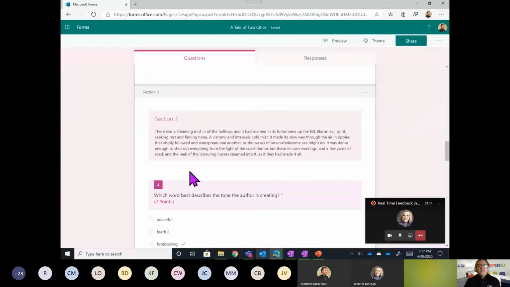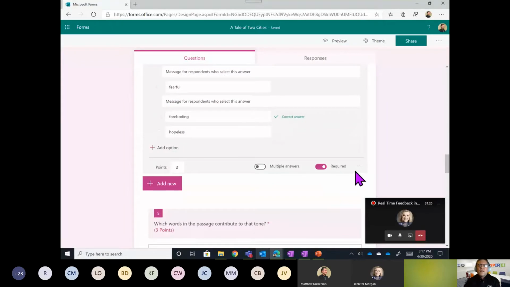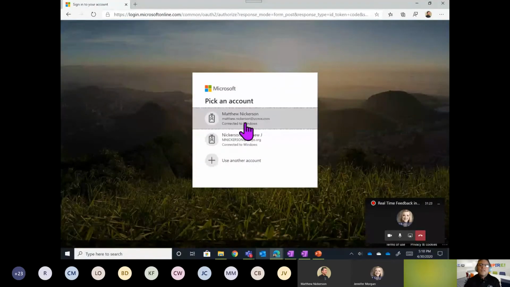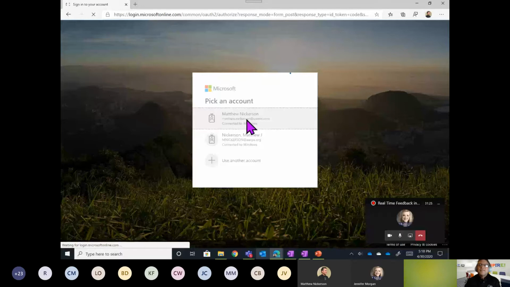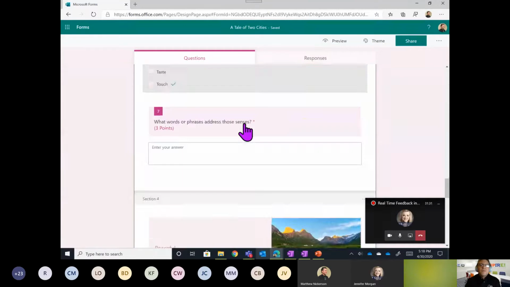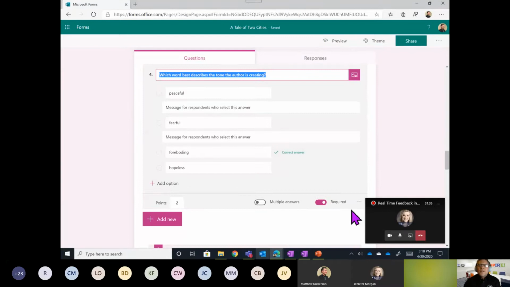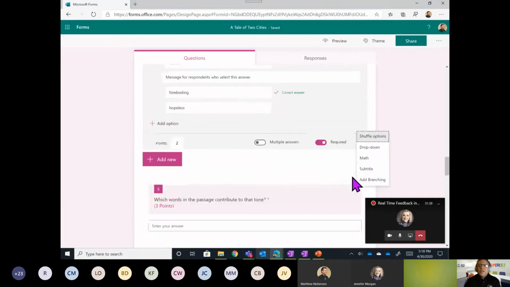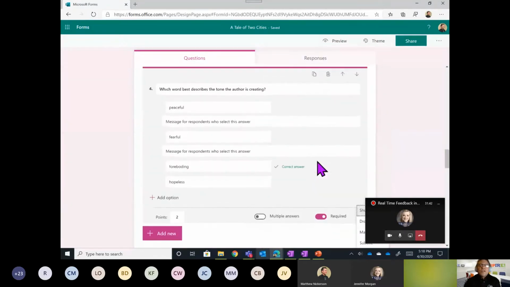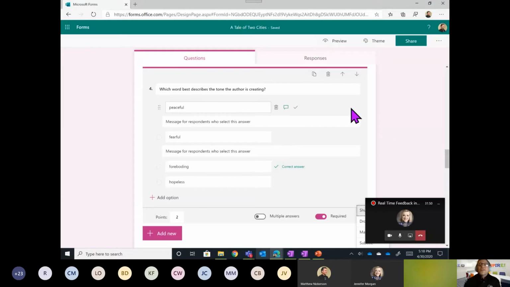I did this one a little bit differently for reteaching. Click on the 3 dots. Whoops, got to sign back in. If you click on the ellipses at the bottom of each question, it gives you the ability to turn on branching or add branching. So you can see what I have here is not a message like we did in the former forms. So I can click here to give the feedback.